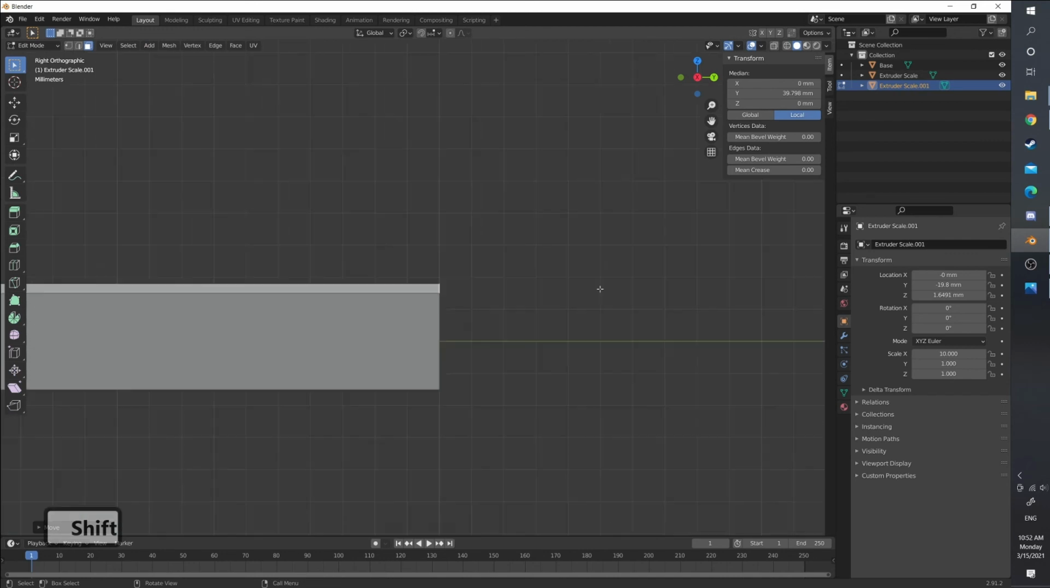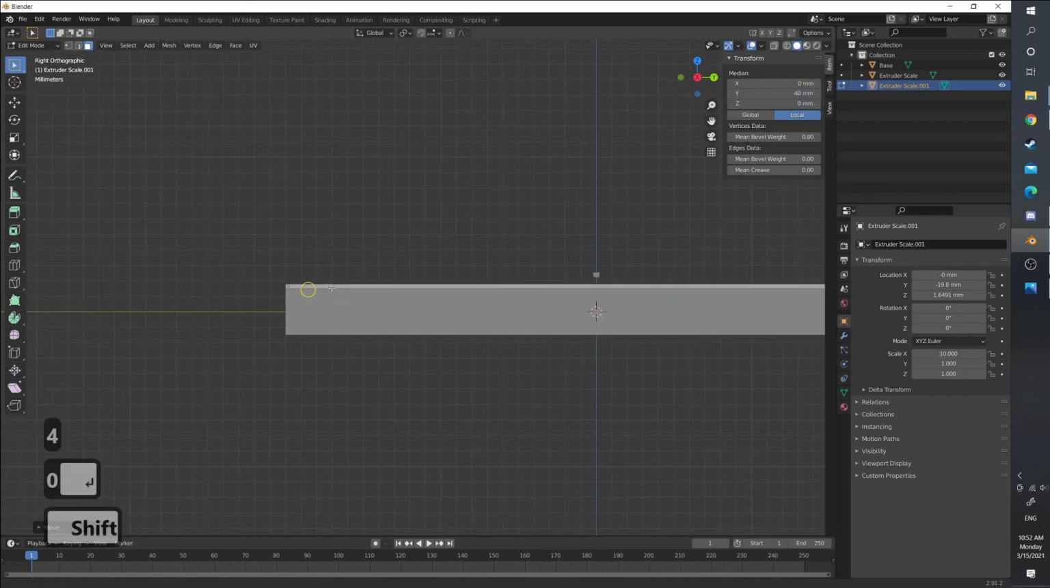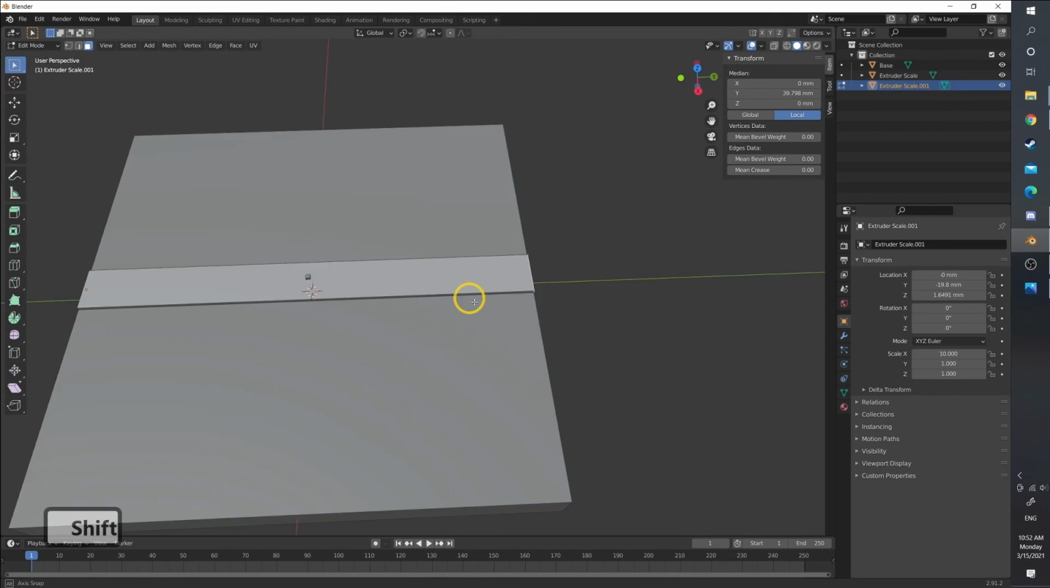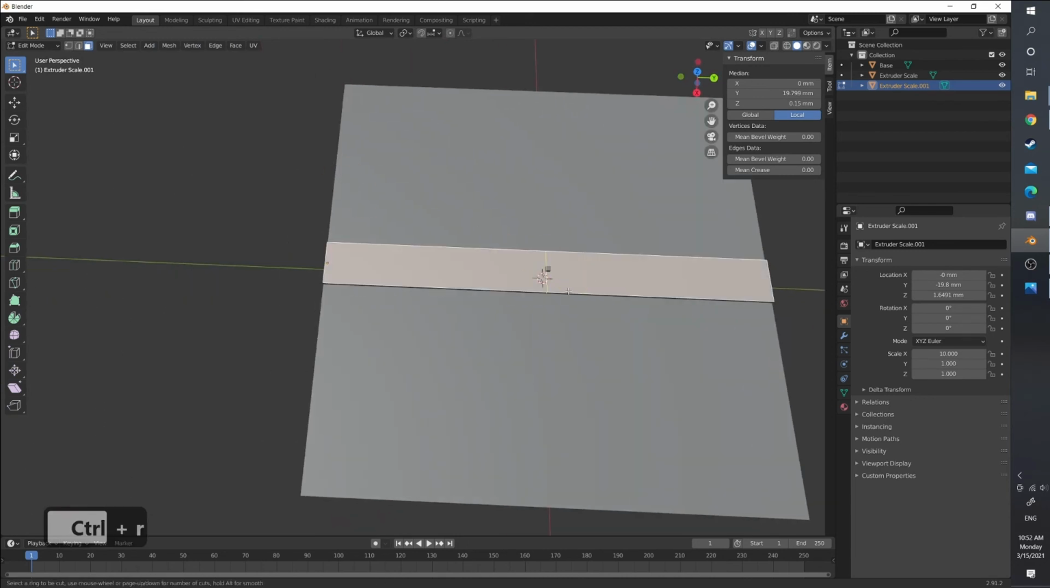Some hotkeys to learn here are that Tab enters edit mode, that's how you edit a shape. 3 lets you select faces, those are the actual squares on the sides.